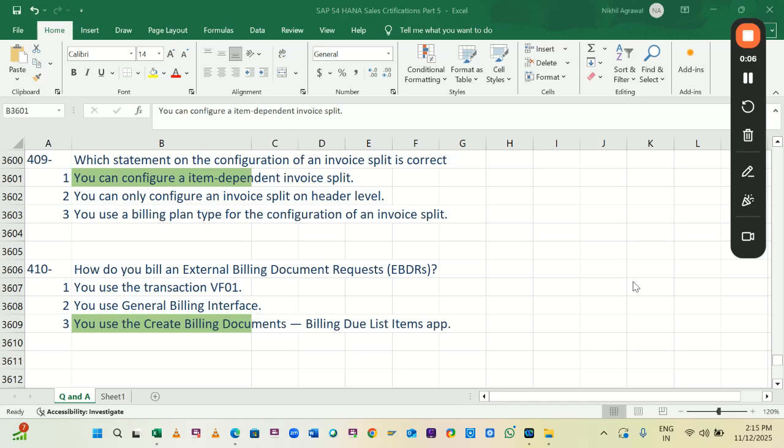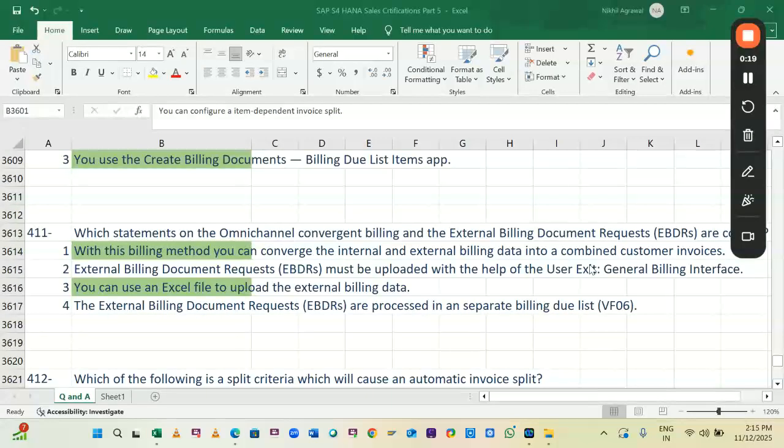Today we will start our discussion again on the next set of the questionnaires for SAP S/4HANA Sales certification. And guys, this is for private and public cloud both. Let's start our discussion again.